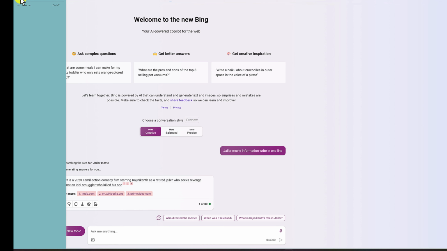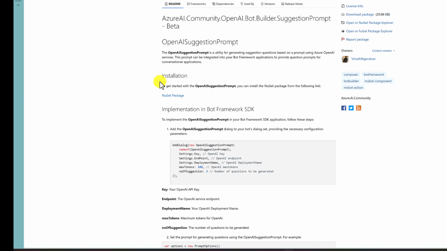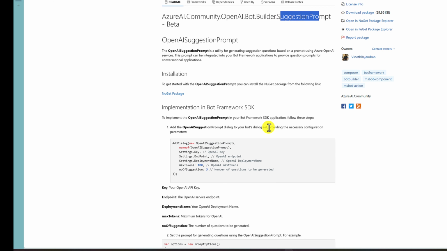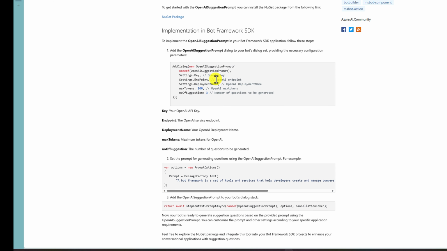First you have to install this NuGet package, suggestion prompt, and you need a Azure subscription key, endpoint, deployment name, and you have to provide max tokens and number of suggestion questions you need. By default the max token has been defined 100 and number of suggestion question is 3.